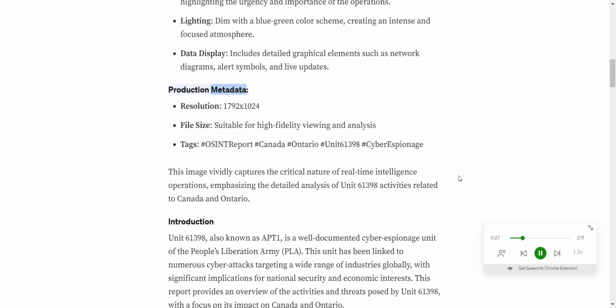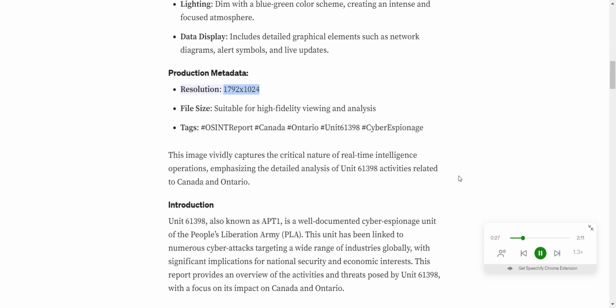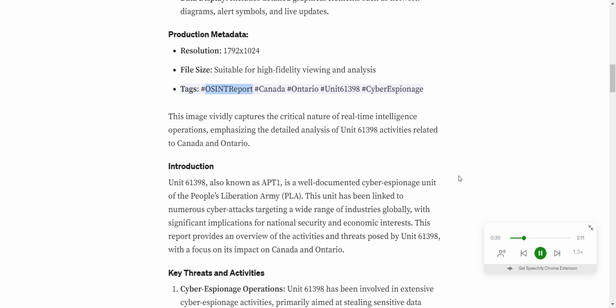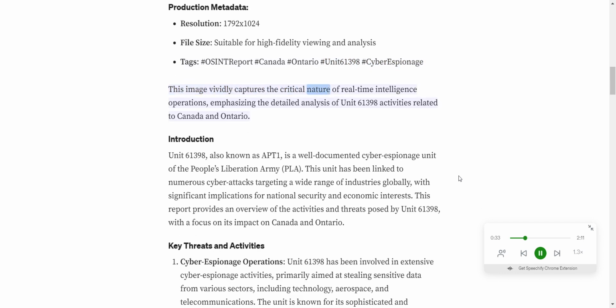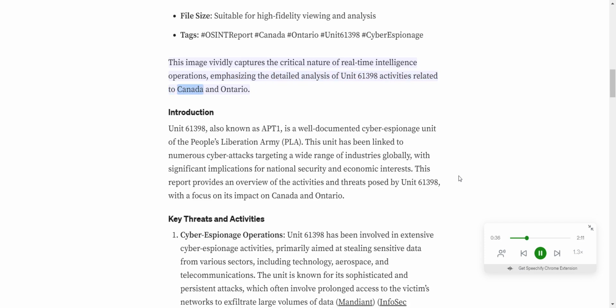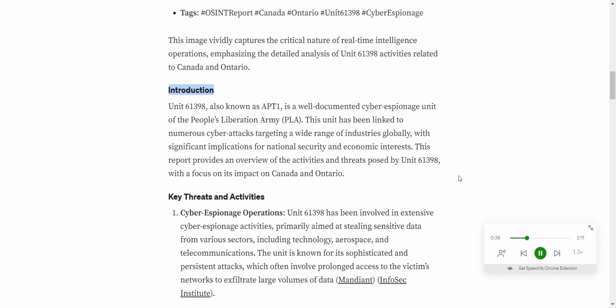Production metadata. Resolution 1792 x 1024. File size suitable for high-fidelity viewing and analysis. Tags: hashtag OSINT report, hashtag Canada, hashtag Ontario, Unit 61398, hashtag cyber-espionage. This image vividly captures the critical nature of real-time intelligence operations, emphasizing the detailed analysis of Unit 61398 activities related to Canada and Ontario.